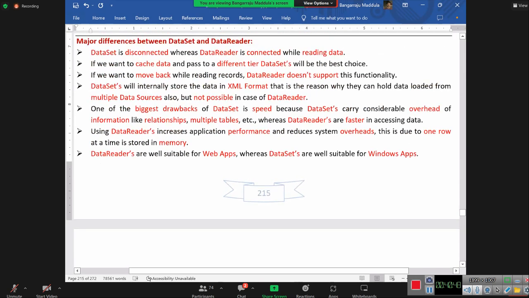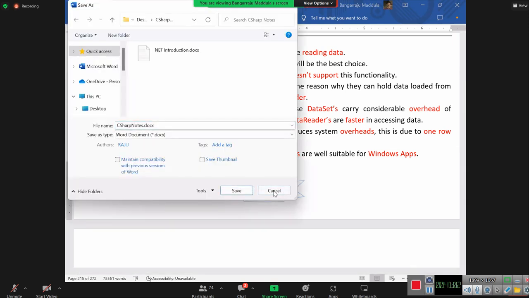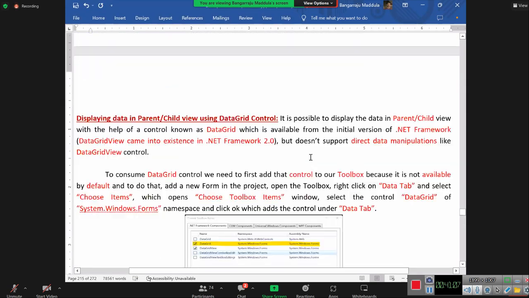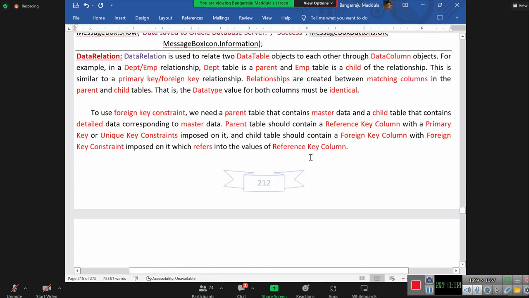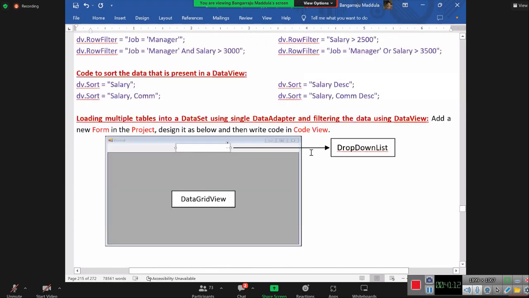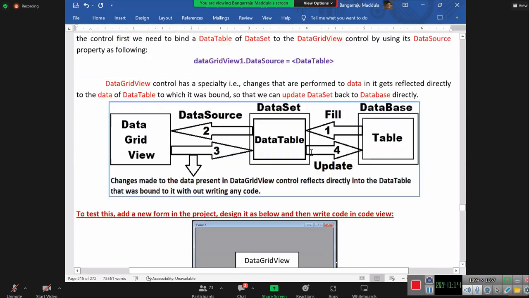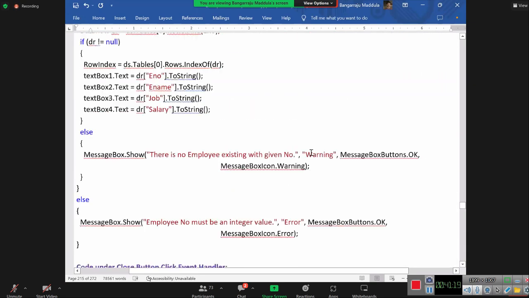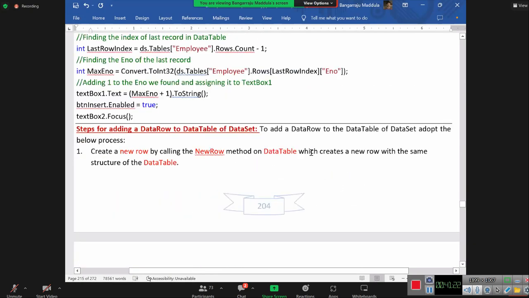Finally, this is all about the differences between data readers and data sets. Connection oriented, disconnected. And you remember I showed you all the features of a data set. I listed the features of the data set and I demonstrated each and every feature to you in this process. If you come above, where I started disconnected architecture, on that day I listed you the various features of the data set.